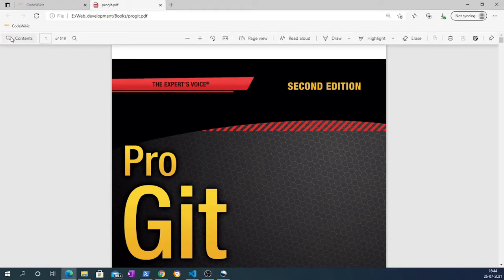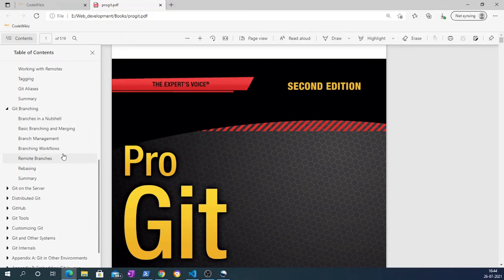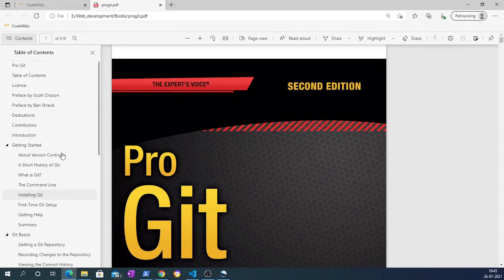So in this book, you have the first three chapters that you should go through to get started with Git for your project. But anyway, I'm going to give you a background on Git that will help you get started immediately.